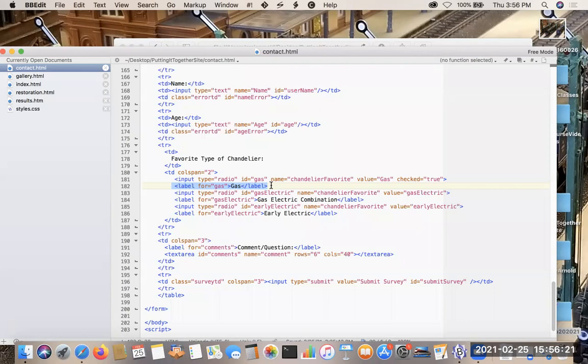So I just have label and then the attribute for, and then I set that for equal to gas, which is the ID of the previous radio button. And then I put what I want to put there as the text, which is just gas. And then I close the label. I do this again, the same thing for the other two, except I don't have the checked property.